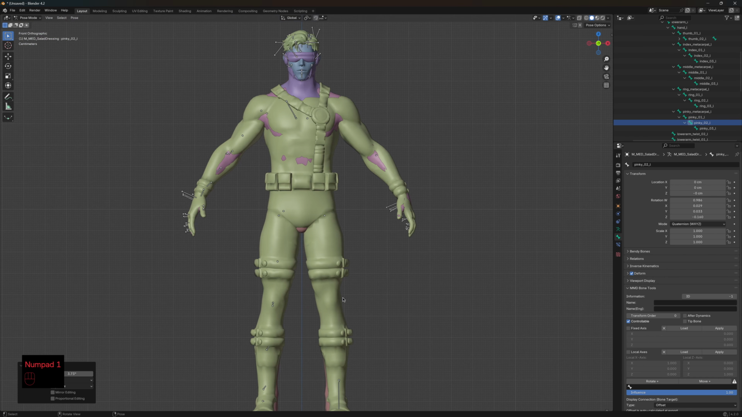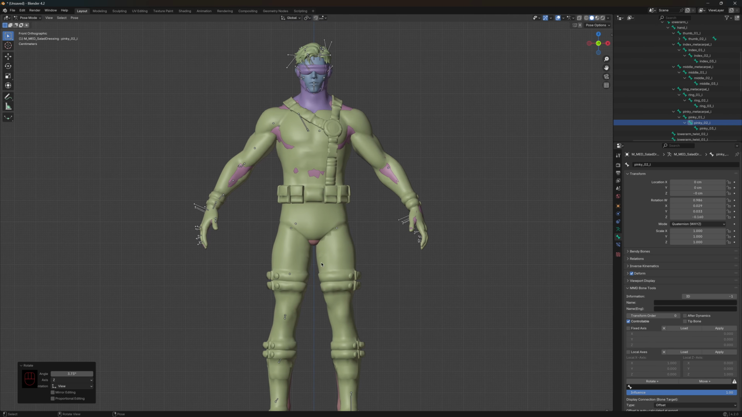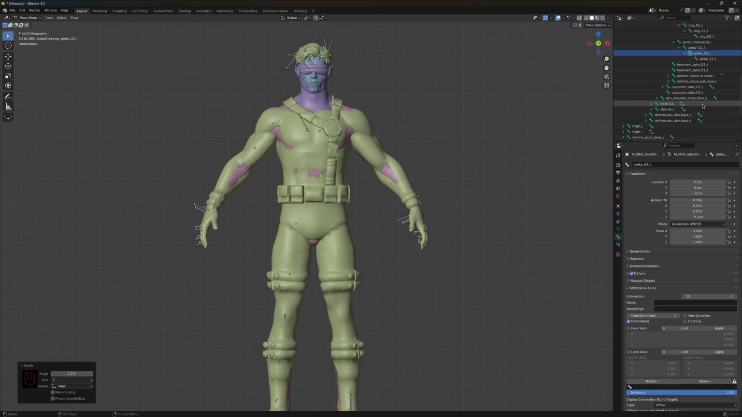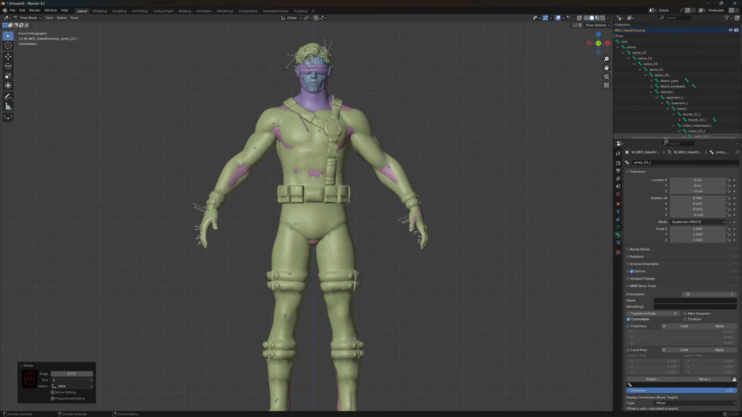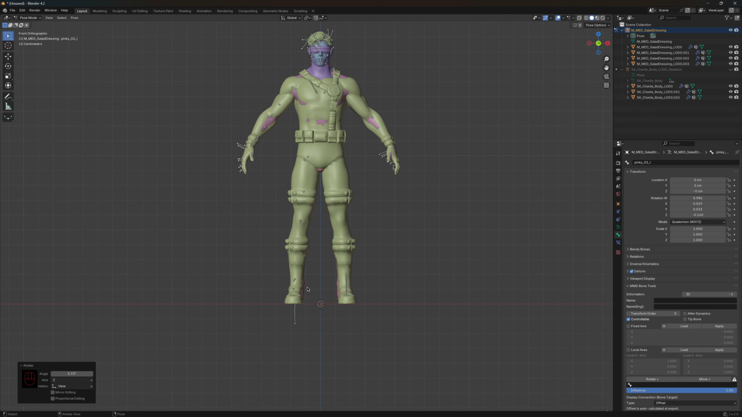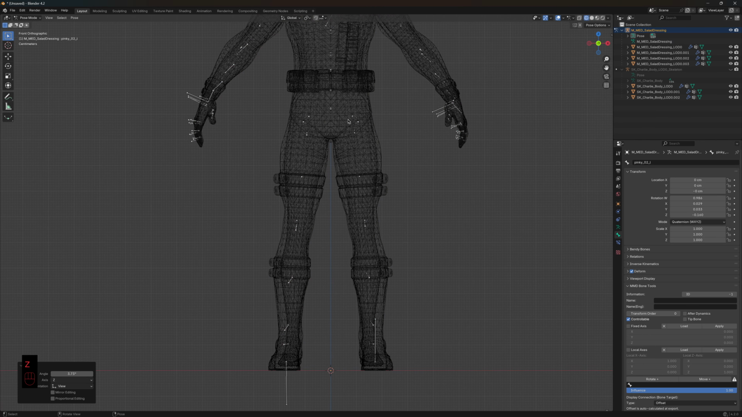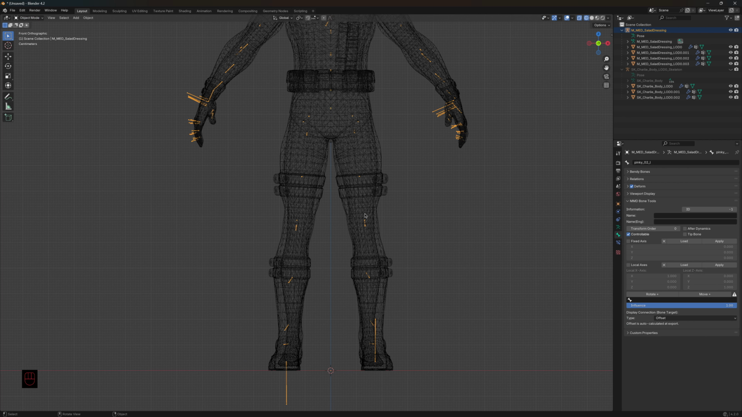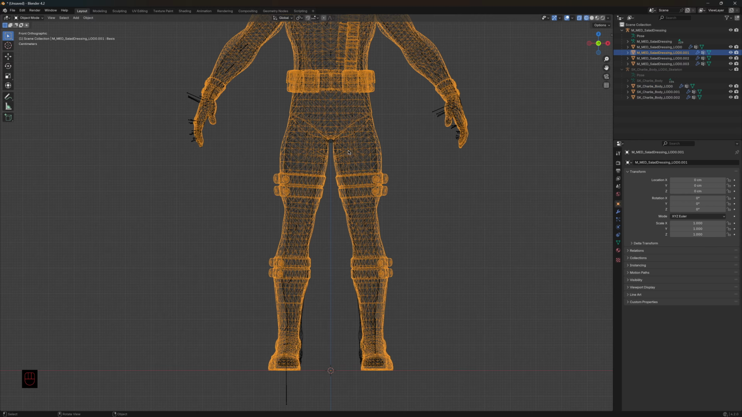Got the hands all scaled. So we're all good there. We're basically done with our pose mode. There's a couple ways you can pose the legs though. If you go into wireframe, it looks like, if you go back to here, that the cutoff would actually be pretty similar.